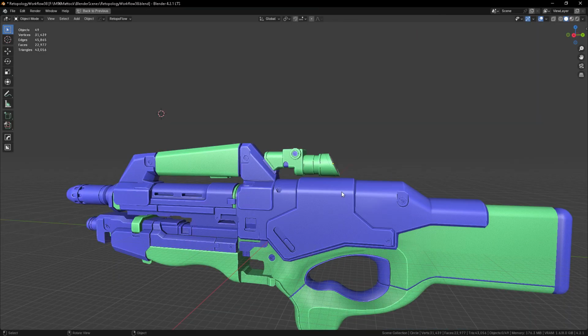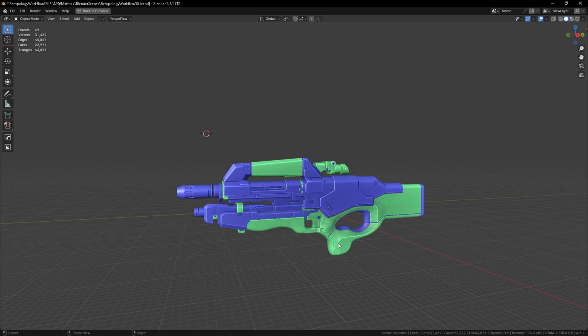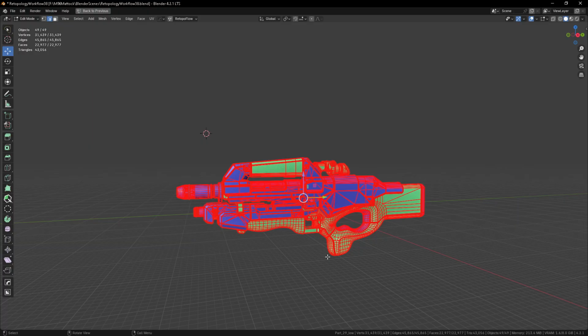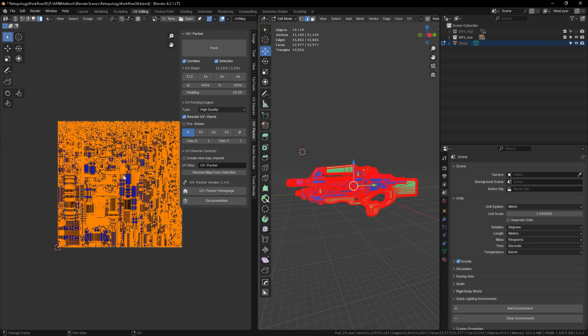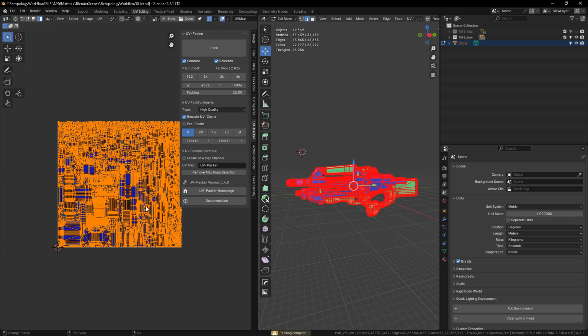So now we can pack everything together. For now, let's select everything. Press A in the UV editor to select the whole stuff here and pack it back. Okay, fantastic.